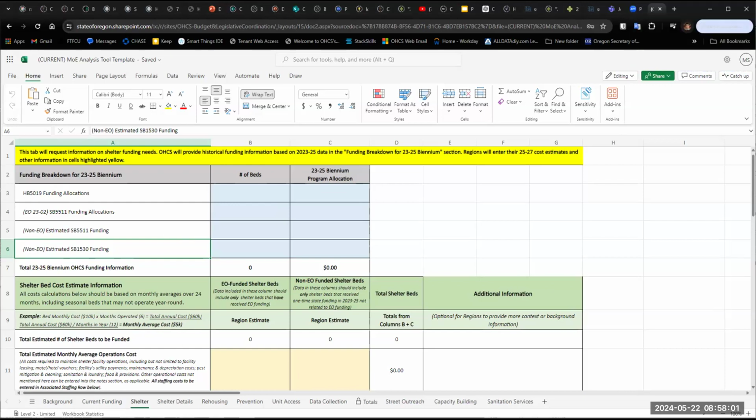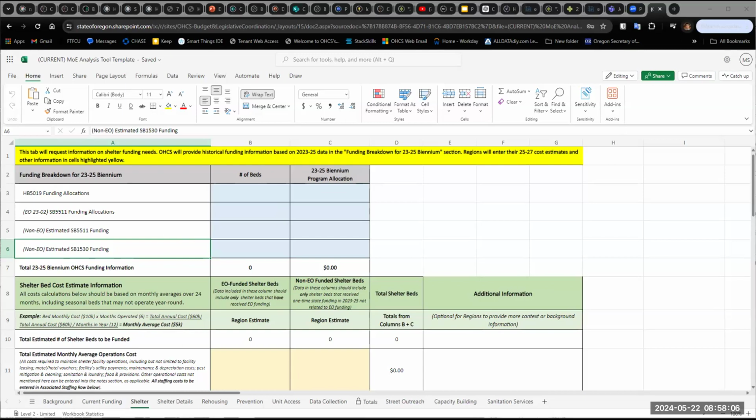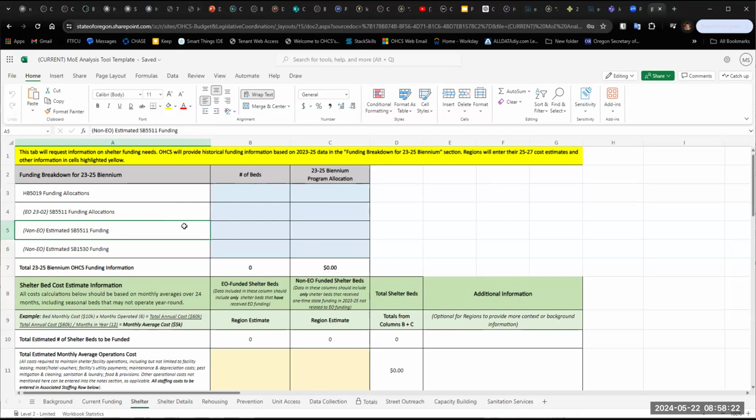Does that make sense, Lynn? So there were just two numbers that I didn't know, and that was one of them. And I just assumed it was those funds that were passing through directly to shelter providers. But I thank you for that explanation. And then in the shelter tab, the one right above it, which is non-EO estimates for the SB 5511, that one also I'm not able to reconcile with funding that came directly to our community.